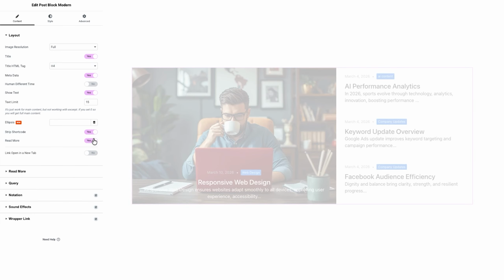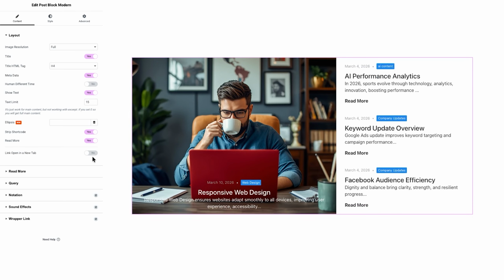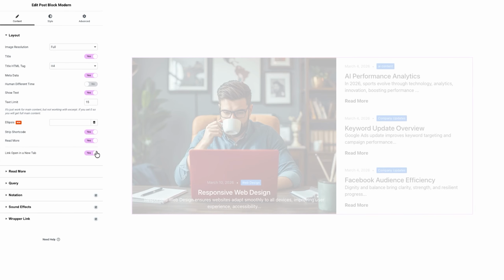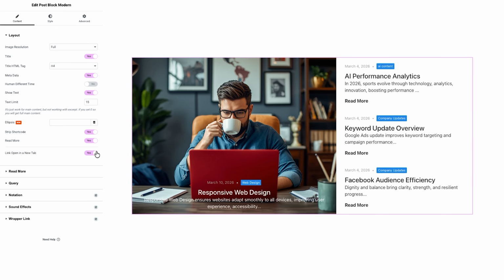The final option in this section is Open in a new tab, which ensures that when a user clicks on a post, it opens in a separate tab, keeping your main page intact and improving navigation.